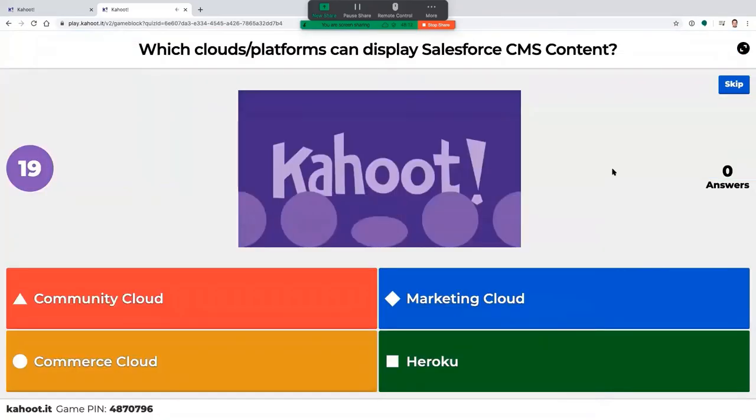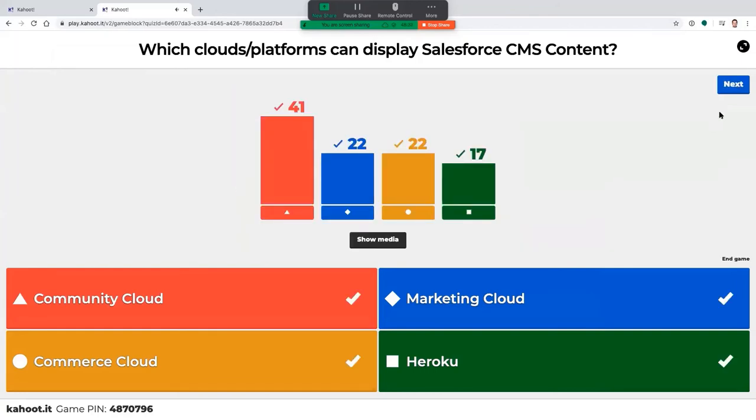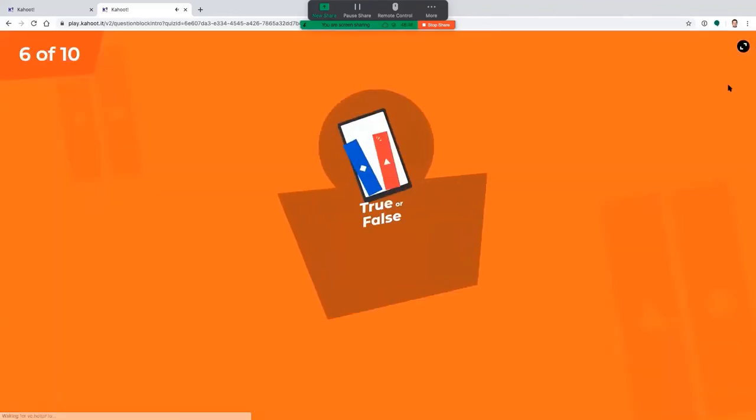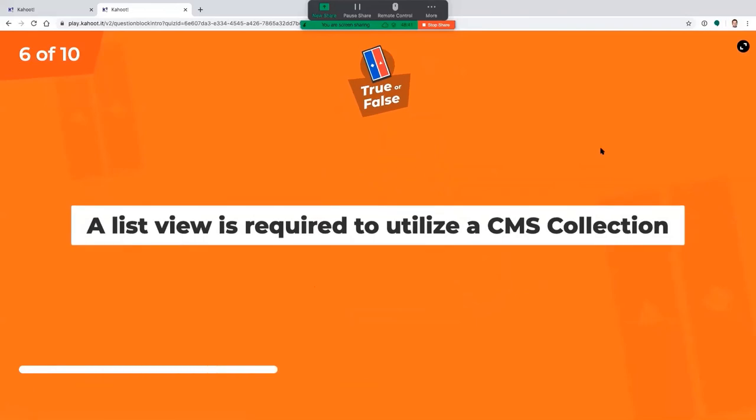Which clouds or platforms can display Salesforce CMS content? I had a diagram at the beginning that showed these different clouds or platforms. Which ones can display Salesforce CMS content? It was all of them. That was a little bit of a trick there. So if you got all of them, great job. And I keep going quick because I know we have a time limit here.